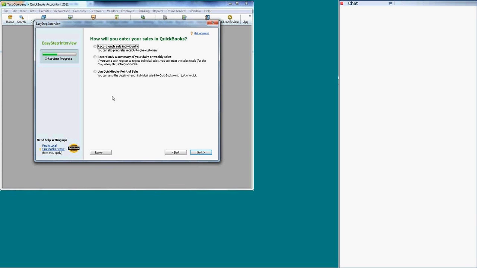Sales is, as we discussed, either invoices or sales receipts. The question here is, are you planning to enter individual sales or just summary, total sales, either daily or weekly? The first option is to enter every customer. Whenever you sell something, you will enter an invoice for an individual person. The second option is if you want just the totals.